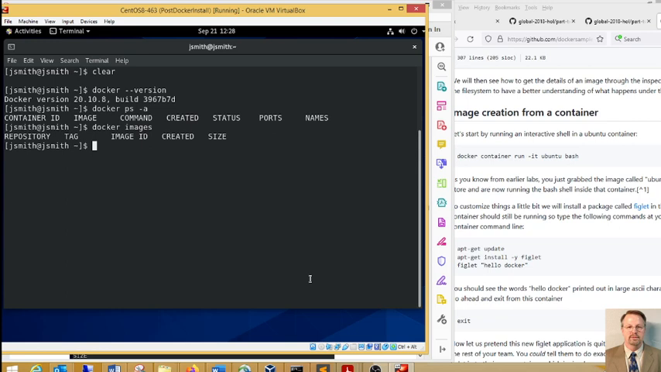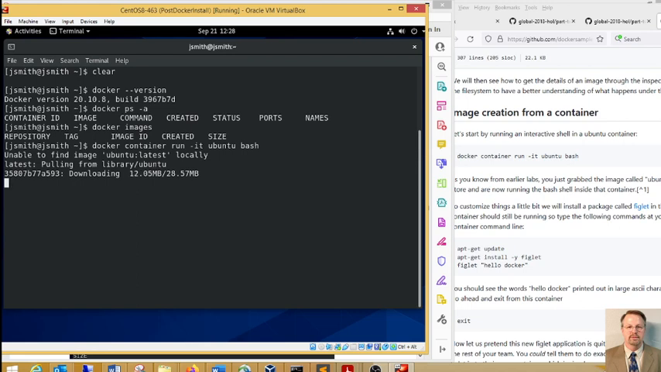So that's how we do that. Basically, it says there is no Ubuntu image available, so it's going to download the Ubuntu image. We're going to use that image to build our container. It's 27 megabytes, nothing like the size of a virtual machine file. So we can start up that container.